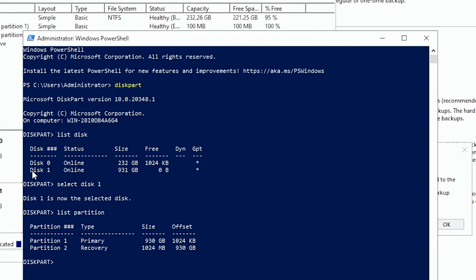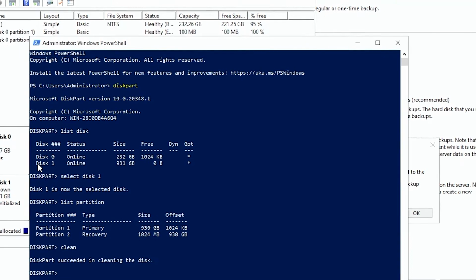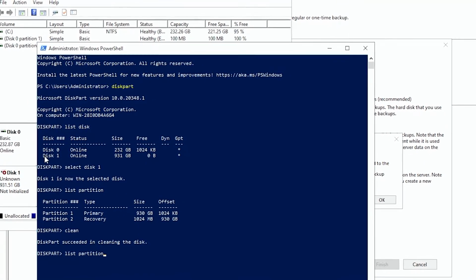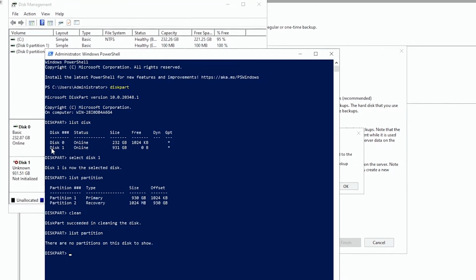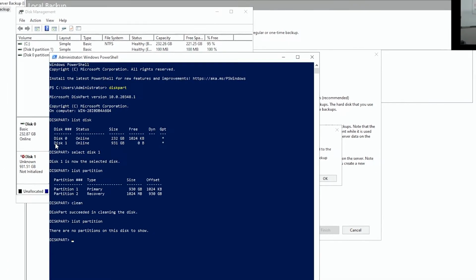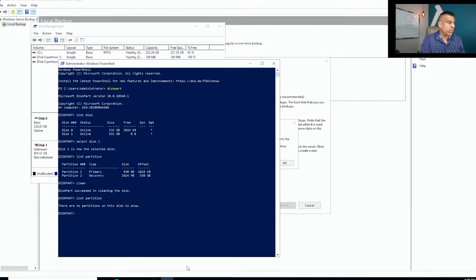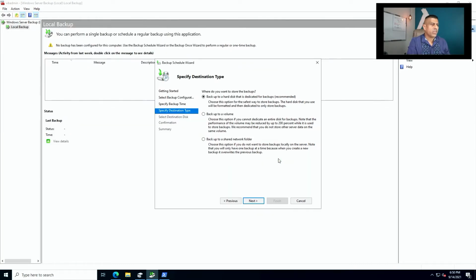So I guess we can just do clean. Let's try clean, see what happens. All right. There are no partitions to show. By pressing clean, what it does is it gets rid of all the partitions that you have on this drive. So if we go back to disk management, it says that disk is unknown and it has no partitions at this point. So let's go back into the backup.